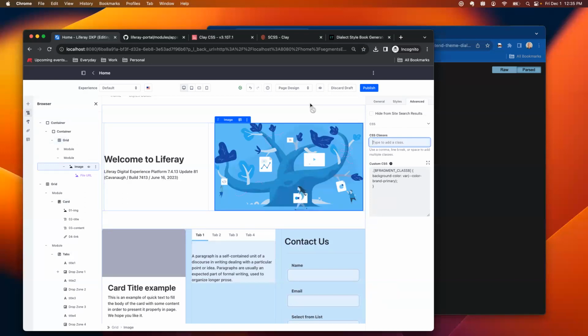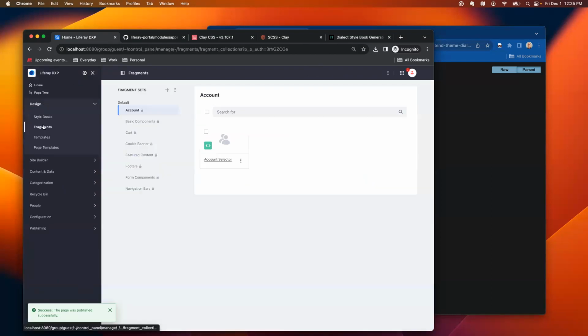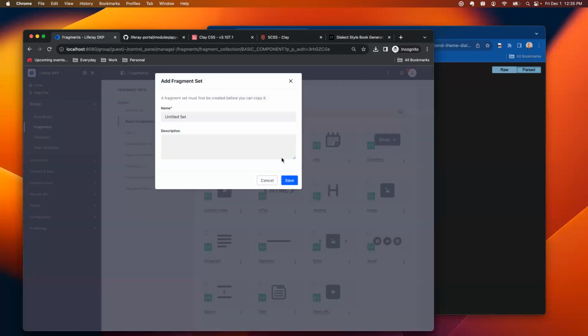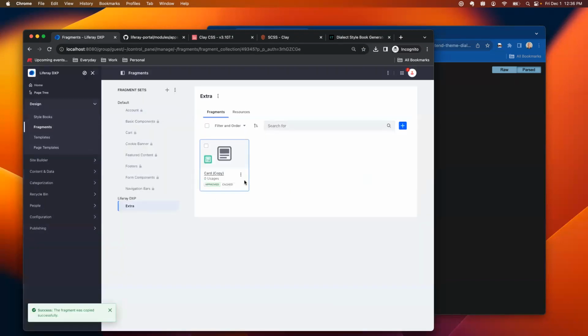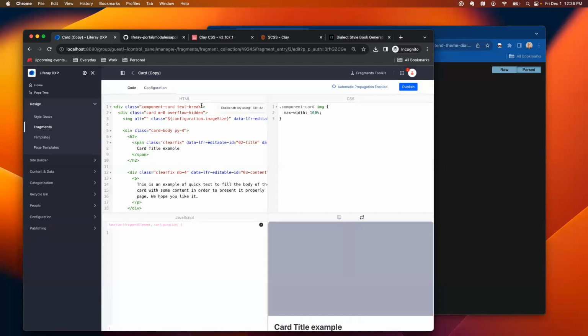And then finally, let's look at another way. Let me go ahead and publish this real quickly. Let's go to our design fragments, go to the basic components, and make a quick copy of this card. We're going to say extra. I'm not very creative on my fragment sets. So I'm going to go ahead and edit this. I'm going to call this card or component 2. And then we're going to modify our CSS a little bit.